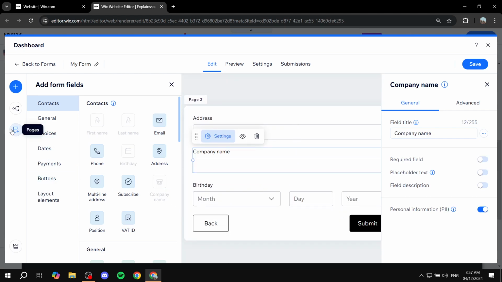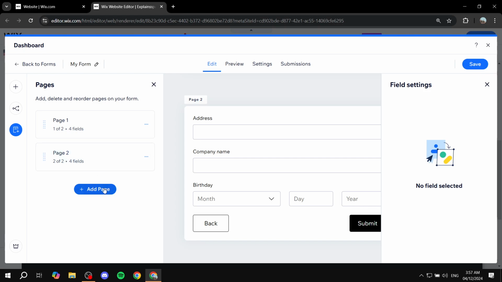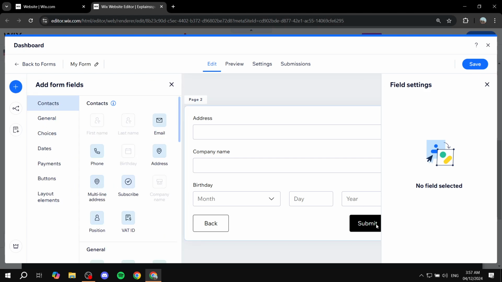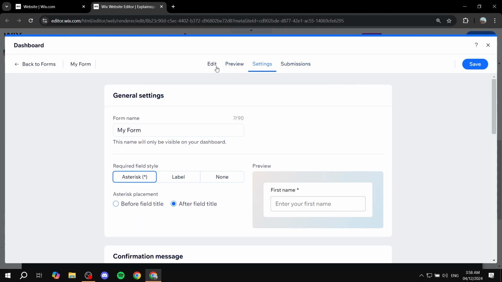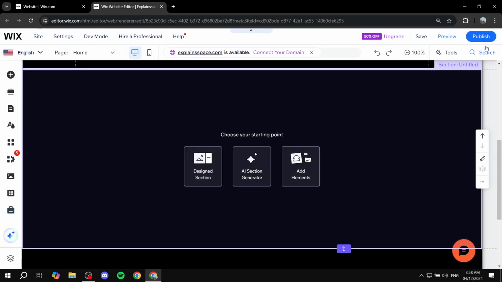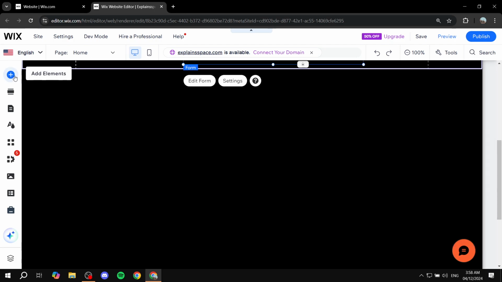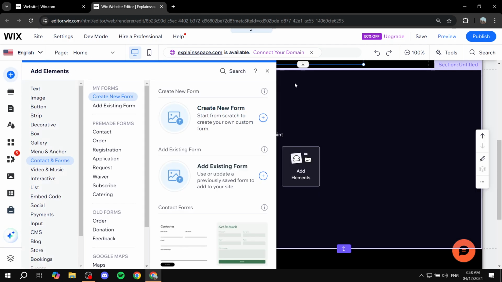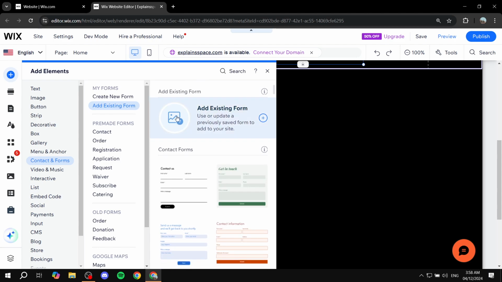And if you want to add another page, you can also do so by just clicking on add page. If not, it's just going to say submit instead. If you're happy with all of this, obviously go through the settings, submissions, whatever it may be, and click on save. And you're pretty much good to go. You have your form ready, and now you can just go back to your site, go to add elements, and you'll be able to add the form from add existing form.